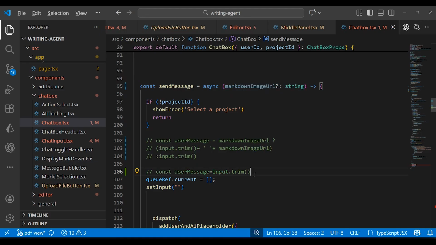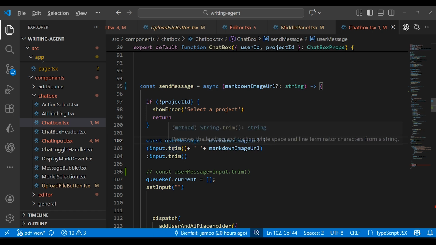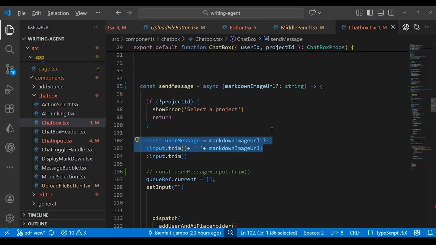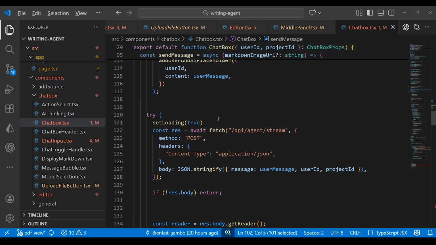I'm going to comment this, and then I'm going to uncomment this. You can see I'm going to check if we have the markdown image URL. We're going to send the input plus the markdown image URL. Else, if we don't have the markdown image URL, we're going to send only the value of the input. Okay, like this. And yeah, it's going to work, guys.